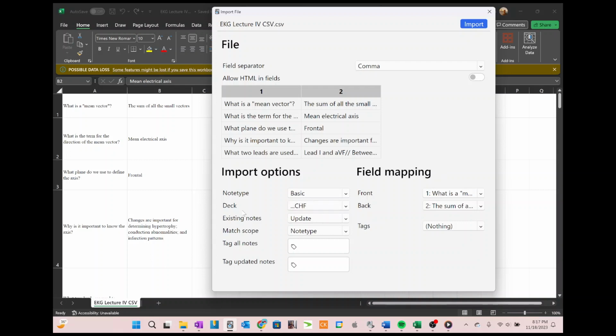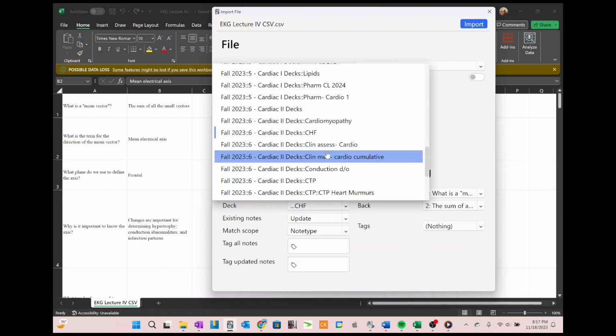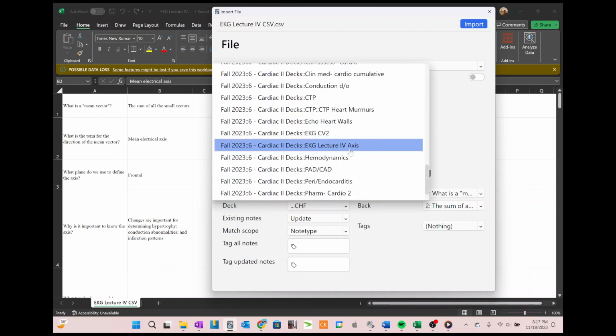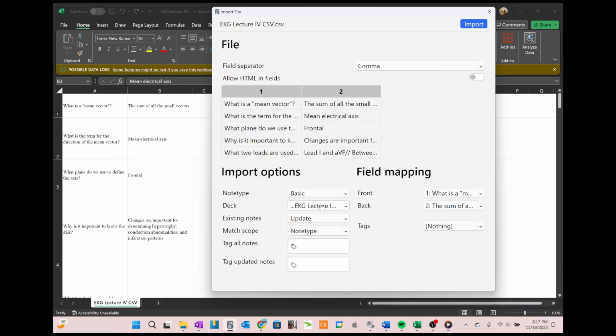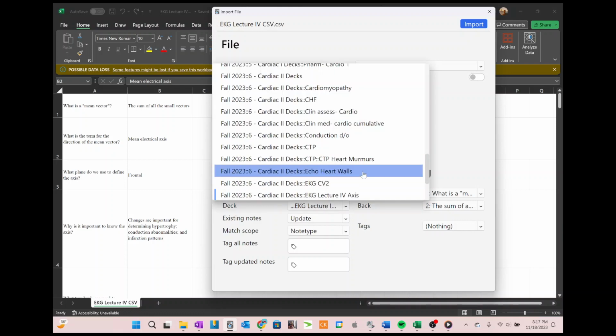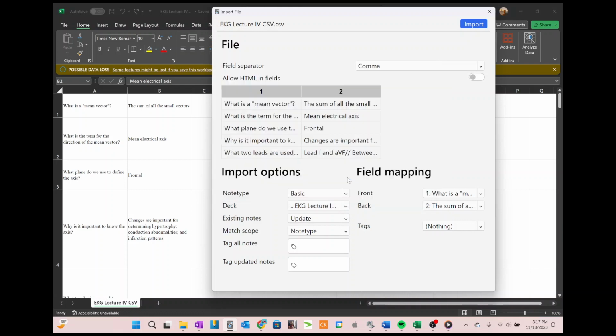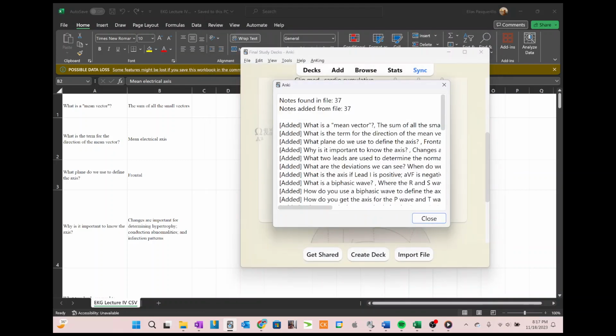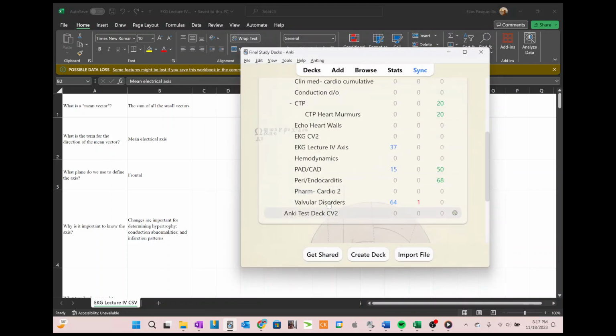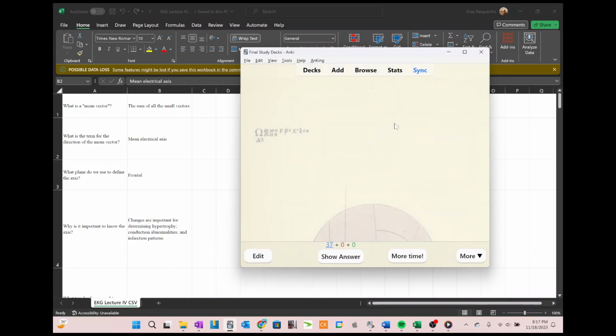Now, important, make sure you select the right deck, because I spent like 20 minutes getting confused why all of these were saving into the same deck. So, EKG Lecture 4 Axis, because that's the deck we made. Okay, then we're going to import. Look at that, 37. And just like that, what does it mean? Vector, the sum of all vectors.